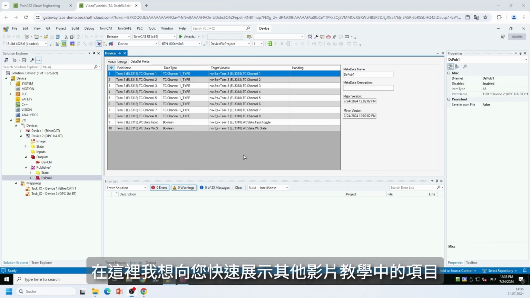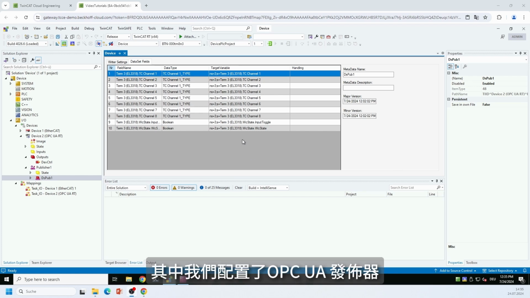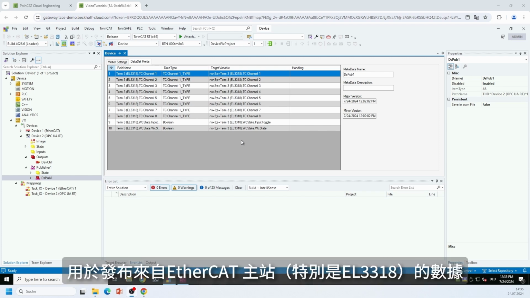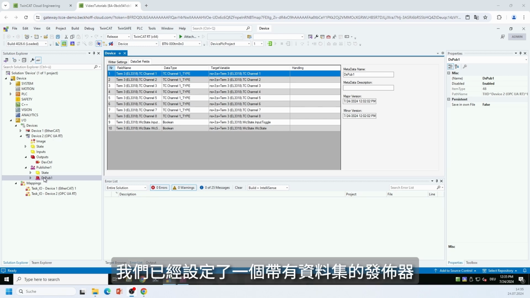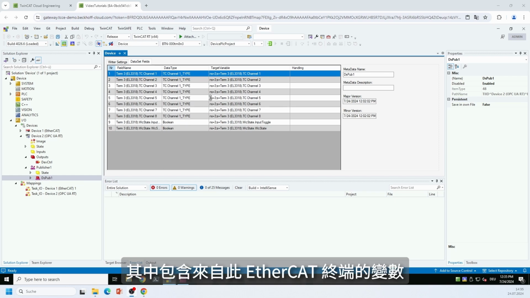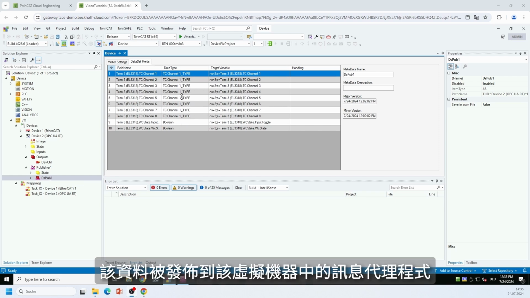So for this video tutorial, I have prepared a test environment, and here I would like to show you real quick the project from the other video tutorial where we have configured the OPC UA publisher that publishes data from an EtherCAT master, in particular an EL3318. And we have configured an OPC UA RT device. We have set up a publisher with a data set that contains the variables from this EtherCAT terminal here. And this data is published to a message broker here in this virtual machine.